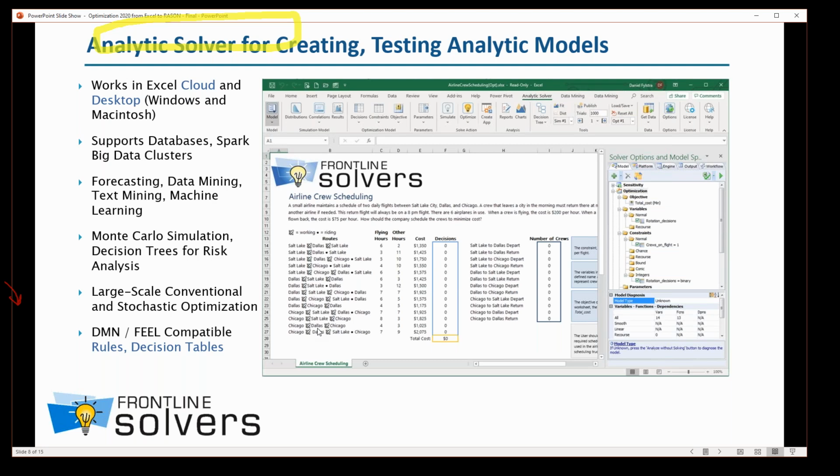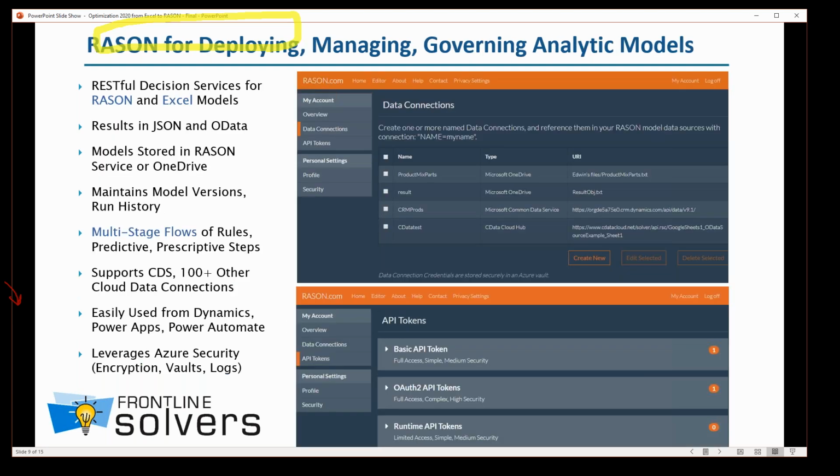It allows you to deploy and manage your data really easily with Office 365, Dynamics 365, Common Data Services, OneDrive, and CData's Cloud Hub. It allows you to work with OData standards, get your outcomes in OData. So RASON enables even easier use of analytic model results. When you have a trial version of Analytic Solver, you will also have access to a trial version of RASON.